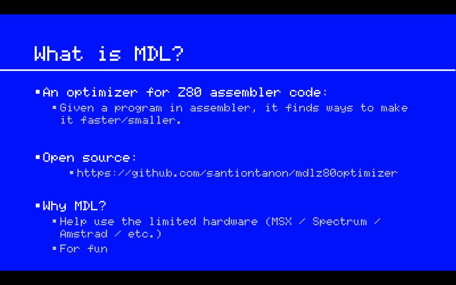To make an assembler program run as fast as possible, you have to keep in mind lots of different details, and it is very easy to forget some, right? So MDL can help you with all of these things that you forget. There's always one thing that you forget here and there, and MDL can find those and actually help you make your code faster or smaller.